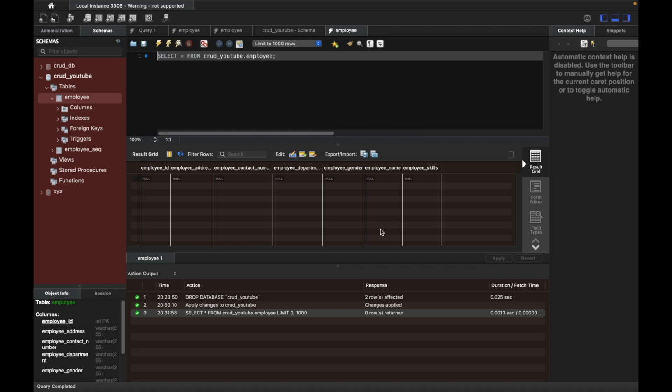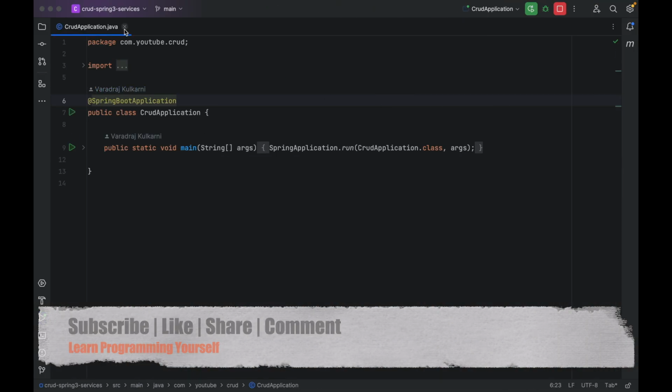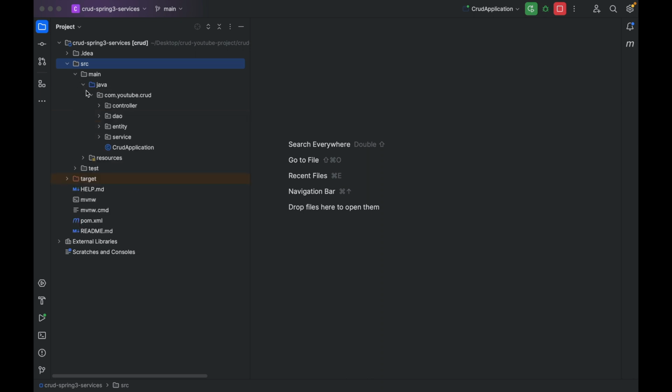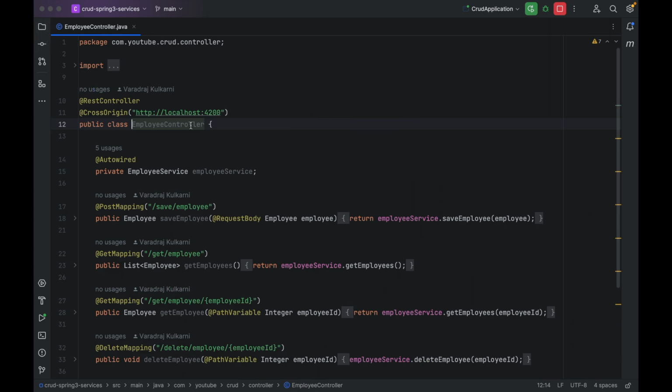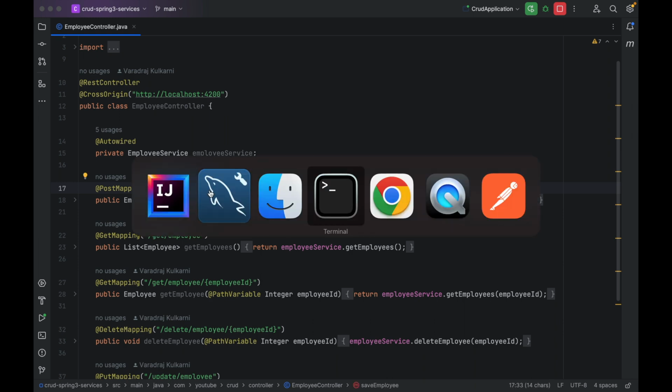In order to test these APIs, let me show you. We can go to the src main java, and then go to the controller. Inside the controller, we have all the APIs that we require. So maybe we can test those. Let's first of all use this save employee API.